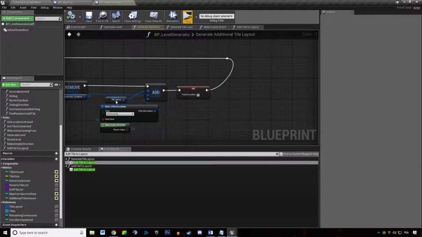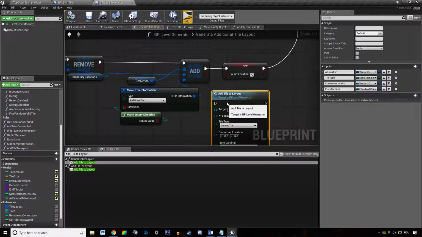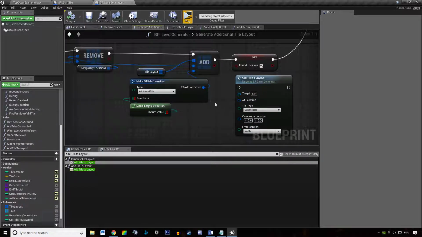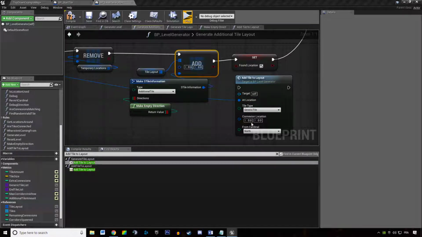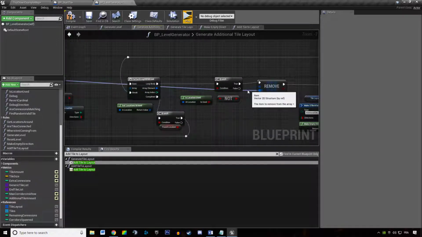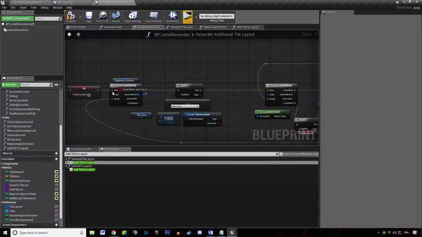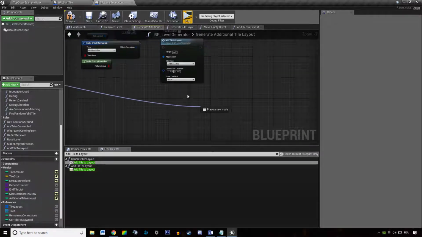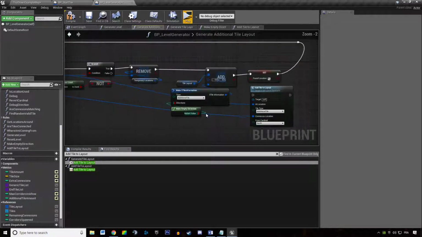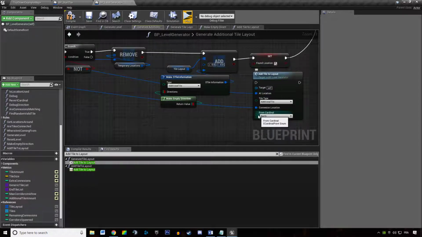If we go back in here, we are doing this. We want to add tile to layout instead. At location, tile type additional tile. What is it connected to? It is connected to this tile. This is the starting location for our additional tile we are looping through at the beginning, and it's asking where does it come from.